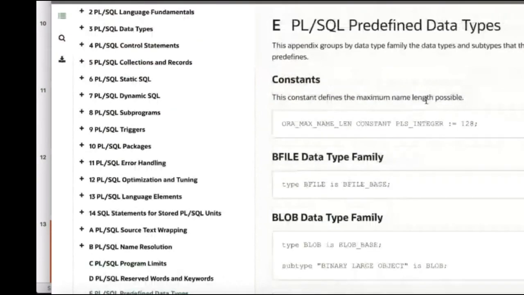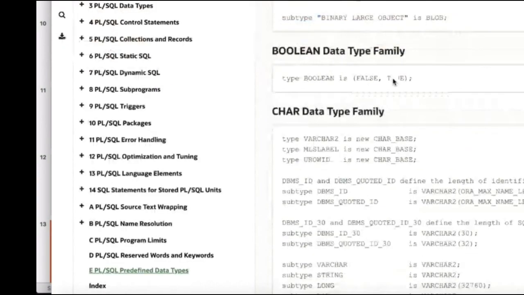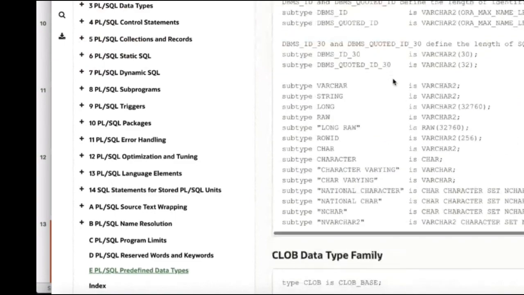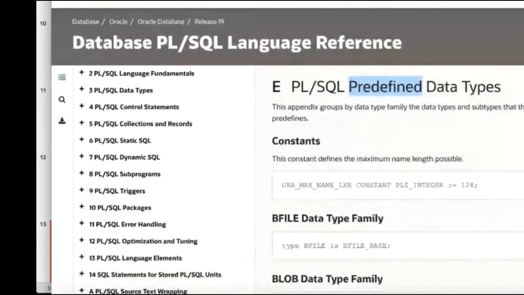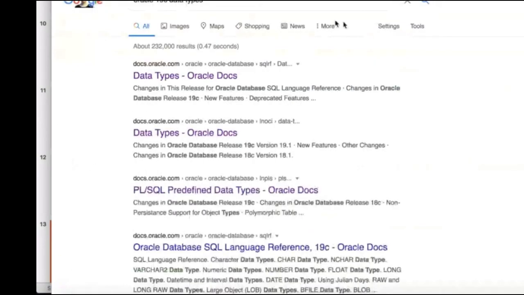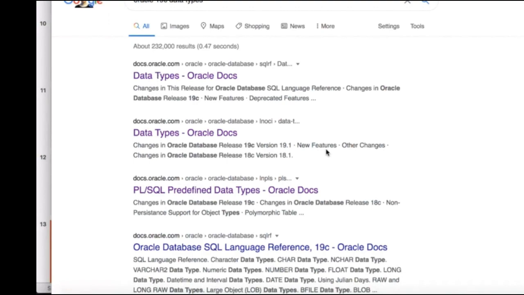And this is again the SQL reference document, which mentions the predefined data types. These are the first three links that I opened from Google. So it is also good for you, at least the first one. See how I found them: I wrote Oracle 19C data types, and I opened the first three links. So do have a look at them.